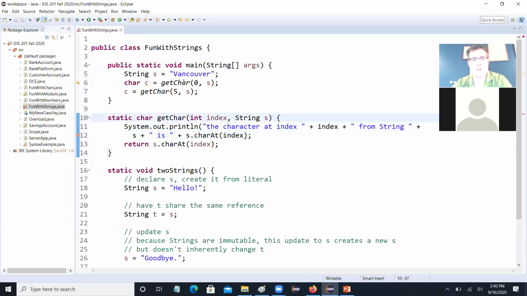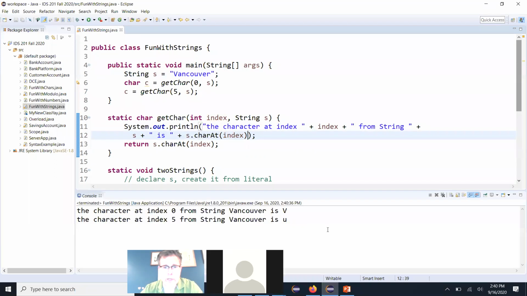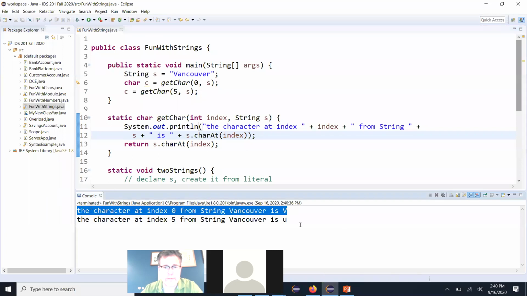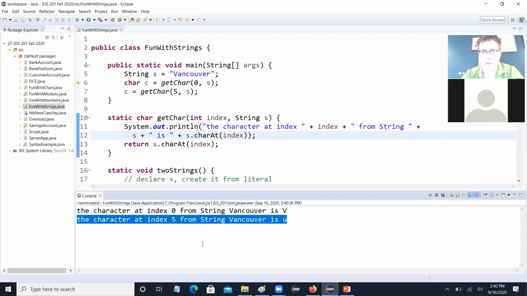The first one will say index 0 from Vancouver should be a capital V. Index 5 should be the lowercase u. It's the sixth character, but index 5 is the sixth character. So let's see how that goes, and see what this error is that I have here. Plus is plus. Oh, I need an extra parenthesis. Okay, going on. Character at index 0 is V. Character at index 5 is lowercase u.